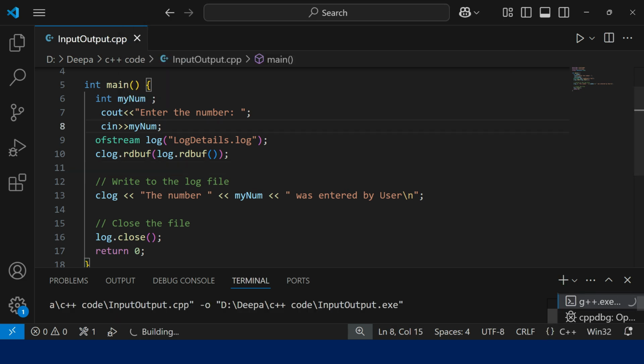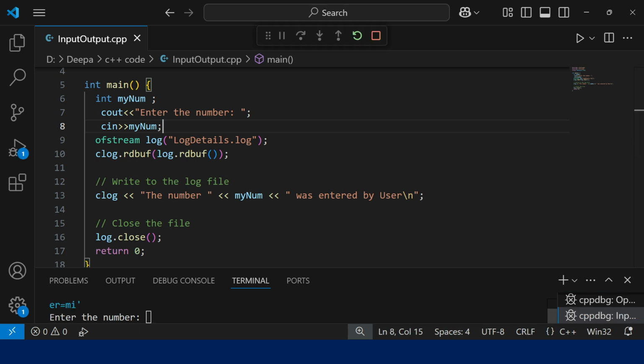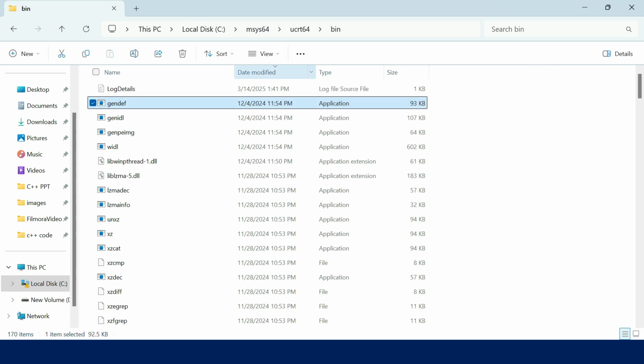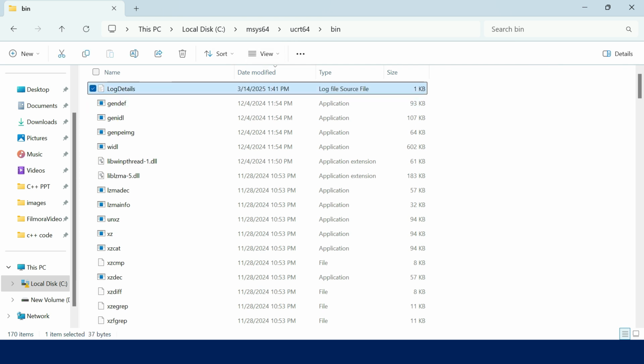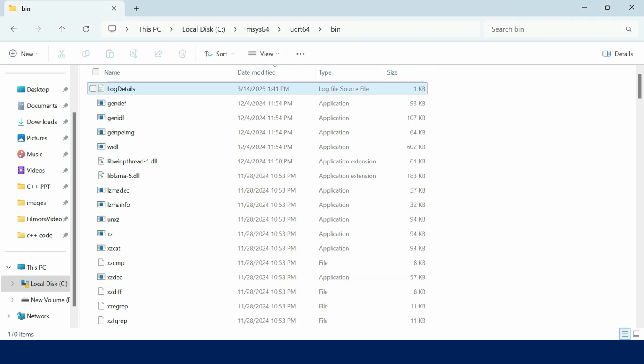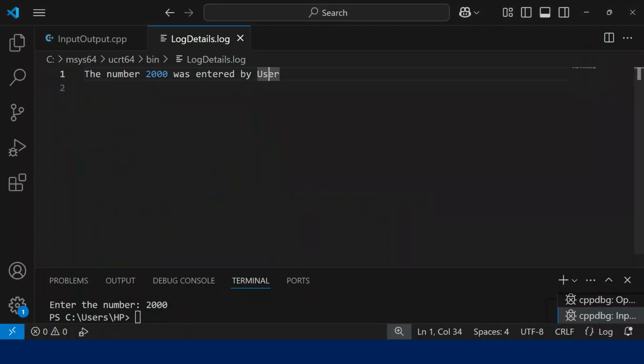We'll run this program and check the log file. See here, enter the number, which we have written into cout over here. So enter any number, 2000, I will enter. Now we'll check whether that log file has been created or not, and it's there. You can see just now it has been created. See the time, 1:41 p.m., and the date. We'll check what is there in the file. The number 2000 was entered by the user. So this is how you can log the data into the file.